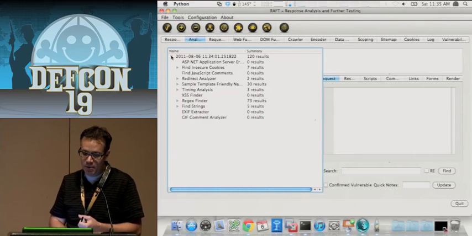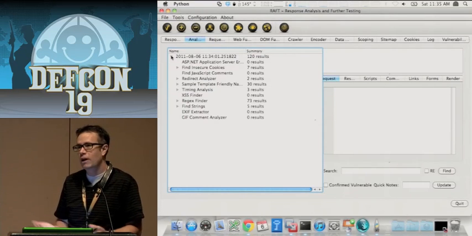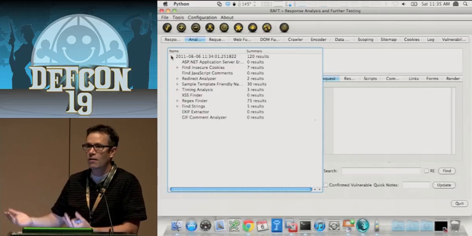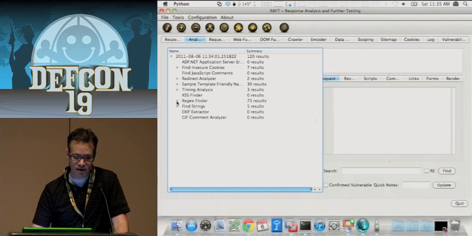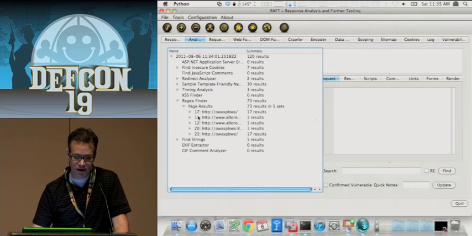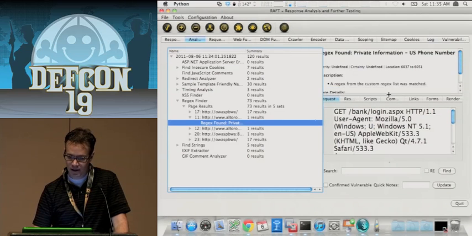We did implement simple regex and strings. So all you have to do is change the configuration, add your regular expression that you want to look for in all of these requests, and it'll display them to you. So currently I think we're looking for personal information. So in Altero Mutual, it found some private information here, a phone number, and it'll actually tell us, let's see, in the response, I believe.